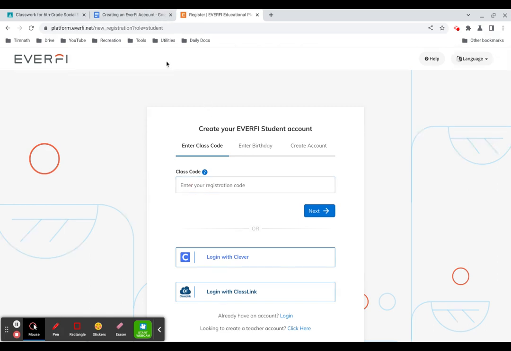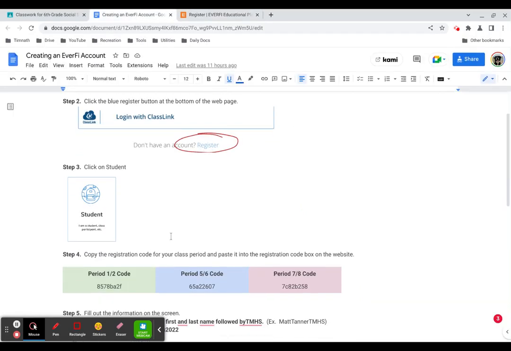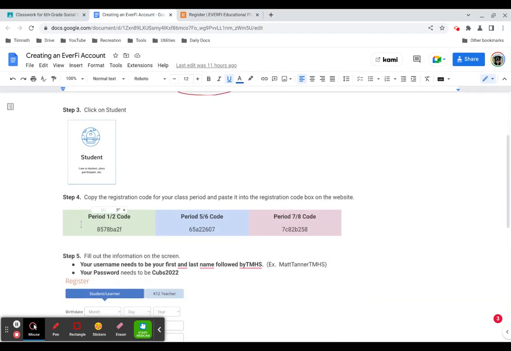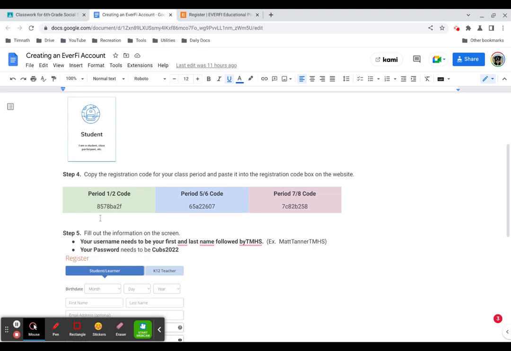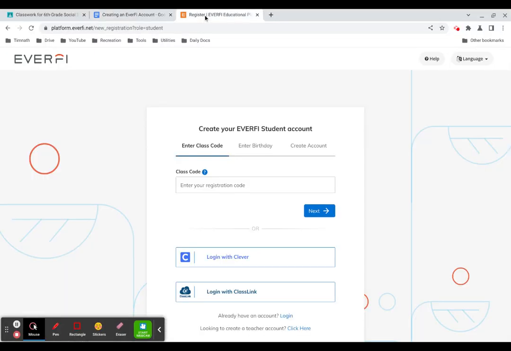To get your registration code, you go back to that Google Doc and you scroll down to this step here, and you can copy and paste the code for whichever class period you're in. If you're in period 1-2, your code would be 8578BA2F. If you're in period 5-6, it would be this 65A22607. So I'll set this up as if I'm in the period 5-6 class. So I would copy this code. Control C is copy. Then I'd go in and paste that code, Control V, and then you click next.